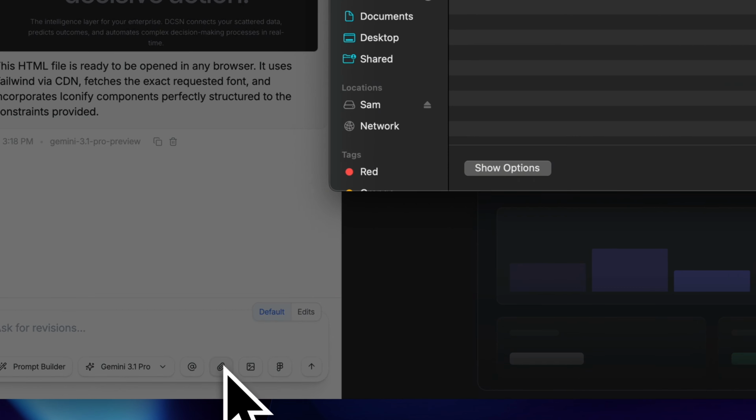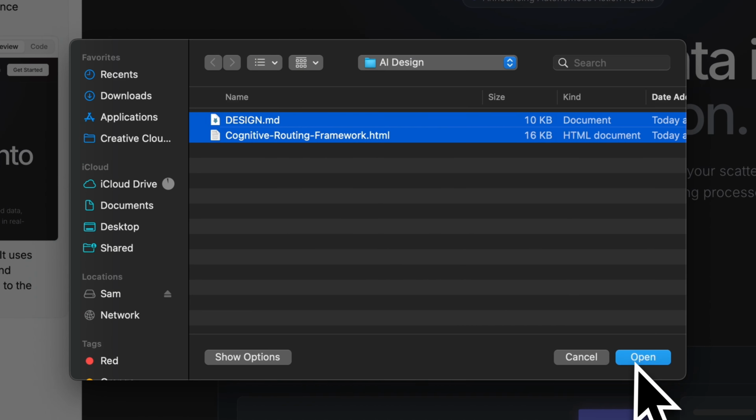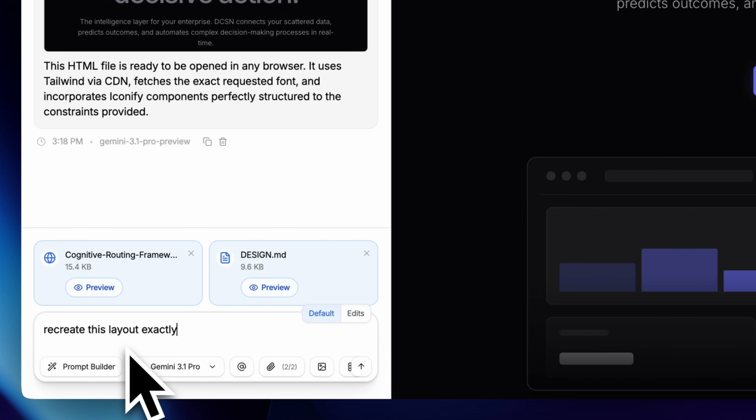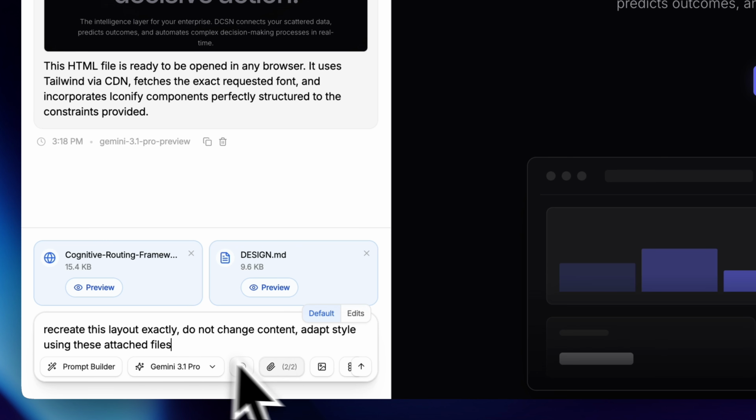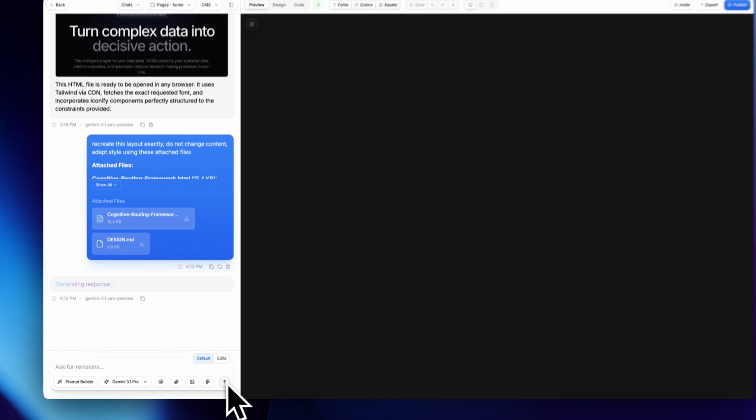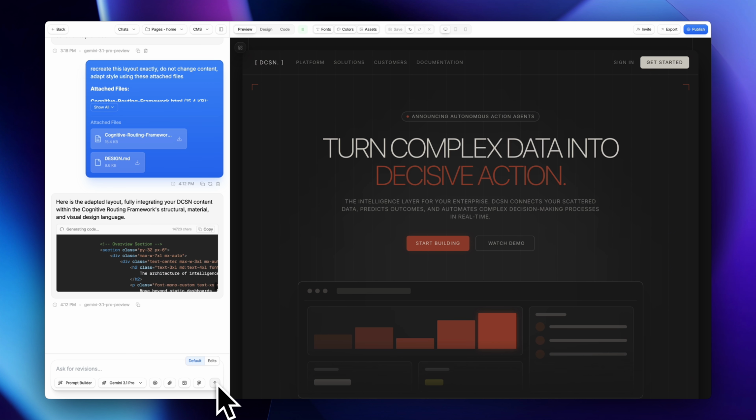Because now, instead of starting from a basic prompt alone, the builder has a real visual foundation, a strong HTML reference, and a DESIGN.md file that carries the design language, the system, and the direction into the next result.